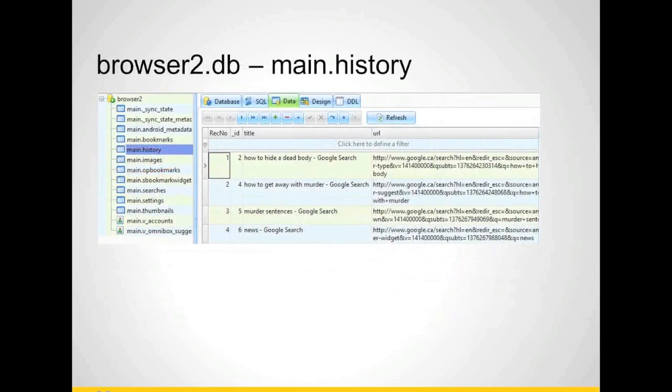Once we've opened the file, you can see a few different tables on the left side: bookmarks, images, searches, settings, and so on. The main.history is going to contain the history records that we're interested in. It's fairly easy to go through, just like the other SQLite databases. We've got a web page title, which gives us a fair bit of information since it's a Google search. And then we've got the URL.